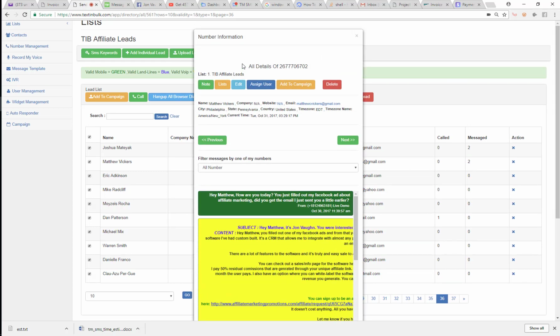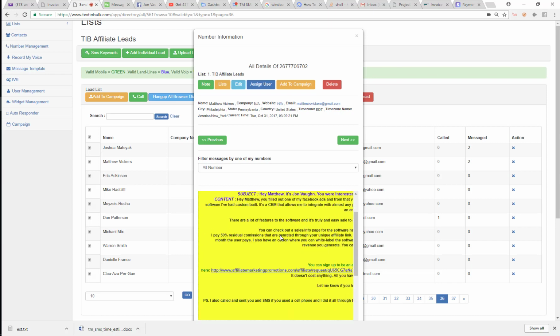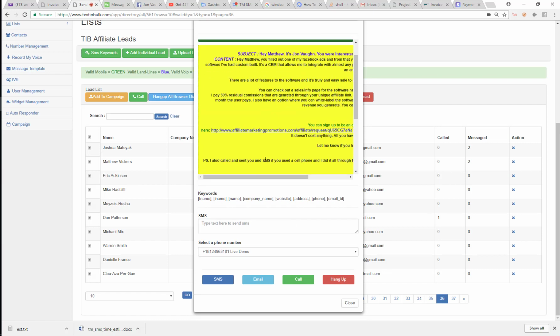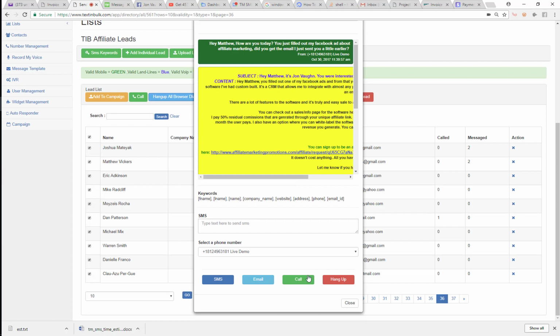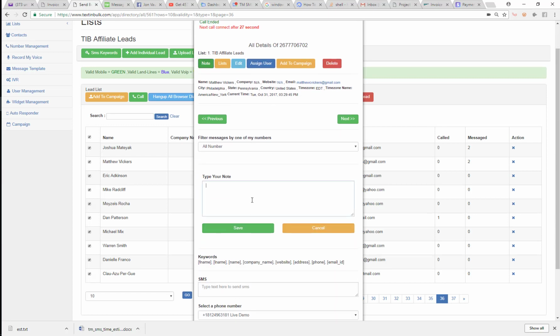So you can see I'm calling Matthew Vickers. The good thing about this is you can see the entire chat history that you've had with these guys. So I can see I've sent them 2 text messages and 2 emails. It doesn't look like Matthew's picking up his phone either. So I'm going to hang up on him and then also leave a note. Called, no answer.